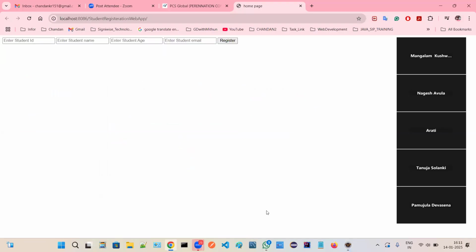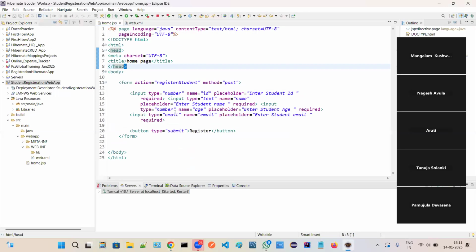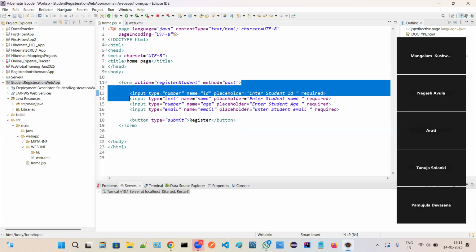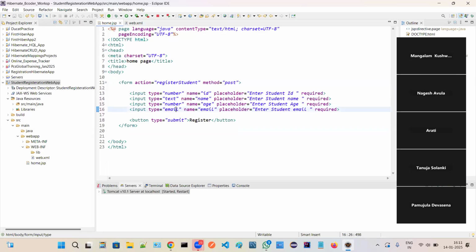It is showing that now. Let me do one thing. Take it out. So where is that input required? Wait.